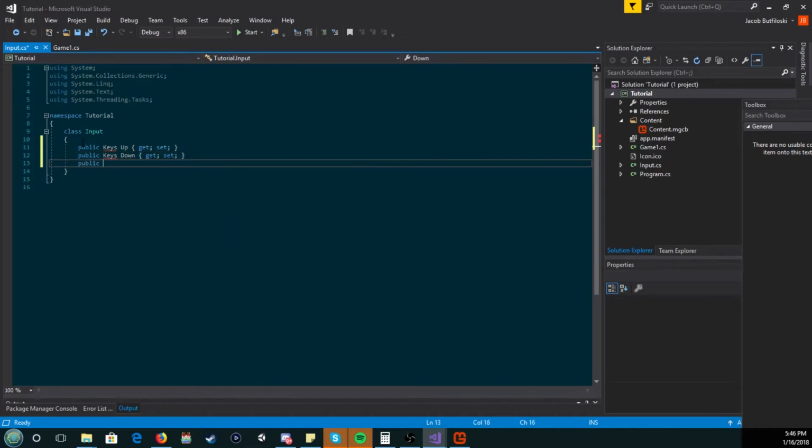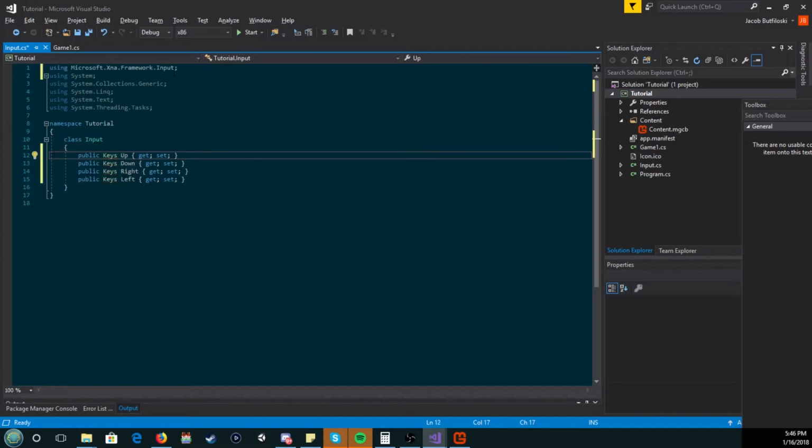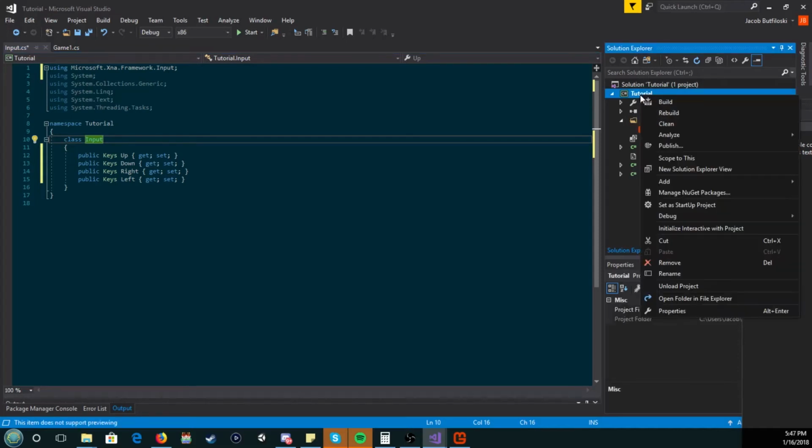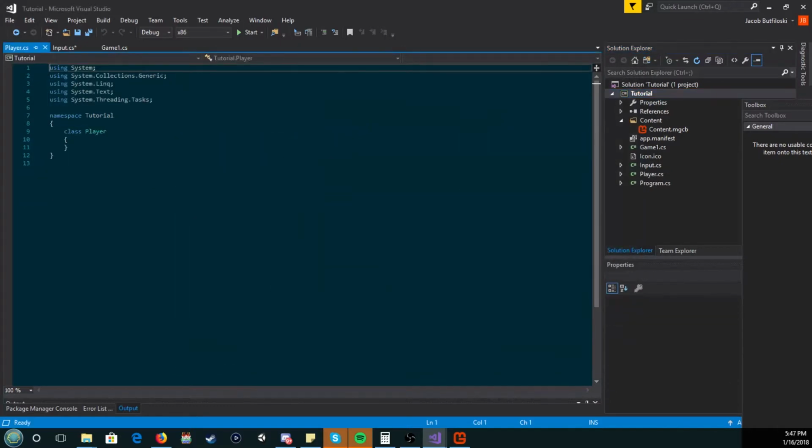You could add more keys if you would like as well, but for now, I'm just going to add the basic movement keys. There we go. Okay, so you have to make sure that you have your namespaces all correct. So we're going to use our input. So there we go. That's literally just our input class. That's all we need. Now we're going to add ourselves another class, again, by going add class. This right here is going to be our player class. This is how we're going to make a player and make it move around.